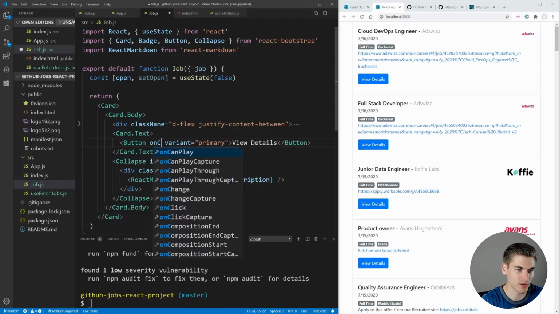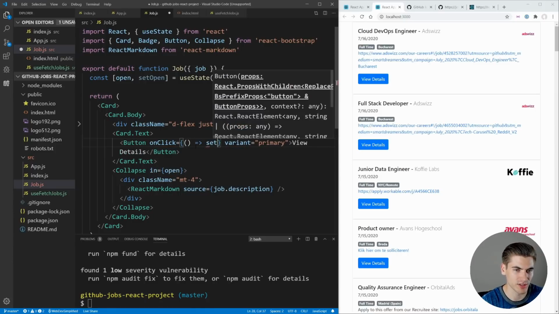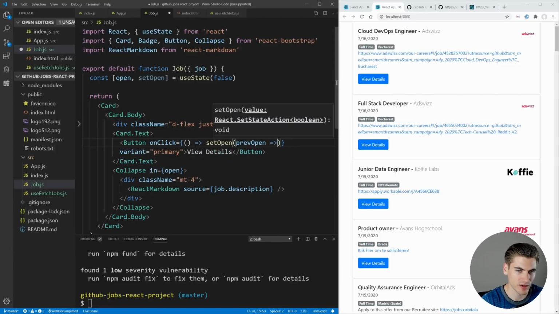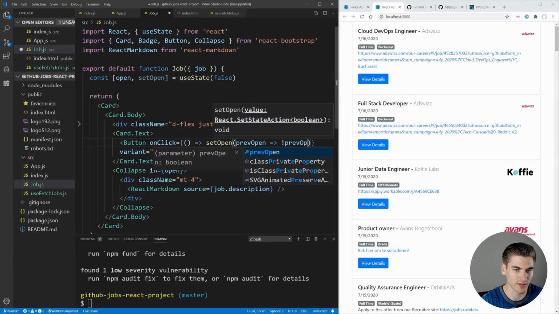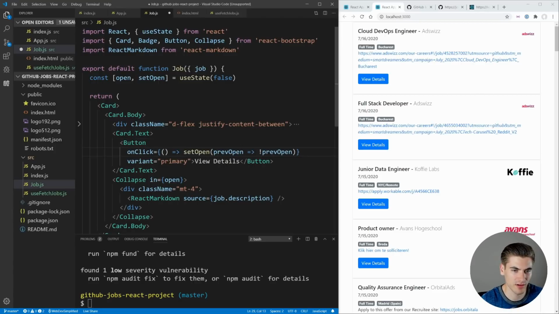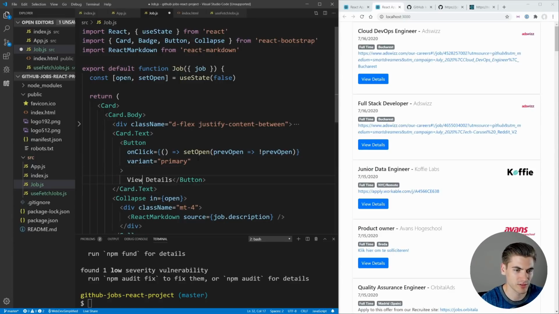So we can say here onClick, what we want to do is just call a function, which is going to take setOpen. It's going to take our previous open, and it's essentially just going to invert that. So we'll say previous open. Let's just get this on a new line so it's easy to read. There we go. Just makes it a little bit easier to work with, like that.